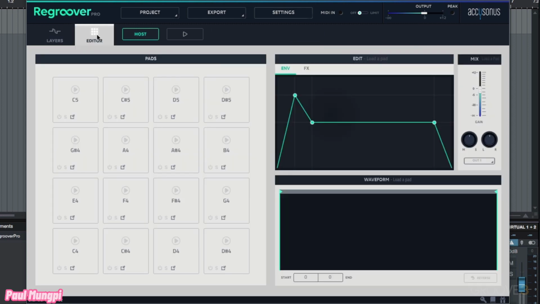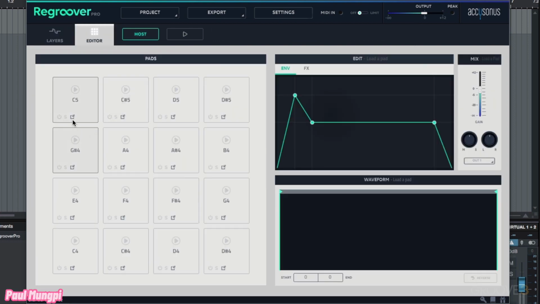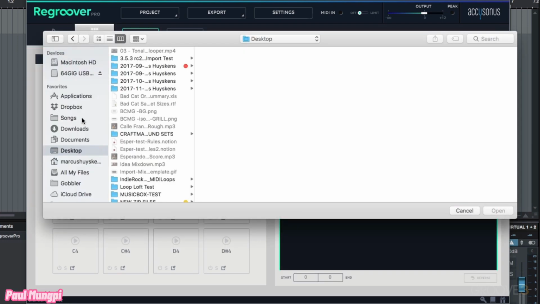Now, the editor section is pretty similar, with the exception that we are going to be loading samples, or for that matter, you could be loading one-shots or crashes or anything like that. But most purposes that I'm using this for these days is either extracting a sample directly from some of the layers or loading a sample directly. So again, it's the exact same format.